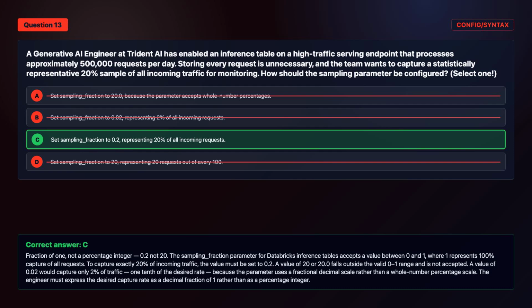A value of 0.02 would capture only 2% of traffic, 1/10 of the desired rate, because the parameter uses a fractional decimal scale rather than a whole number percentage scale. The engineer must express the desired capture rate as a decimal fraction of 1 rather than as a percentage integer.